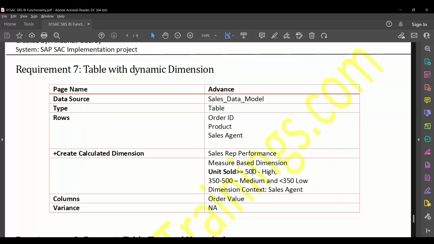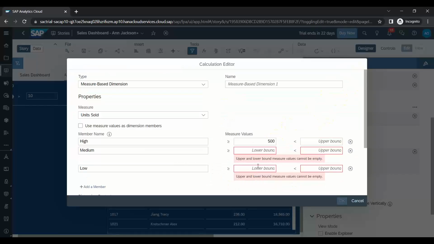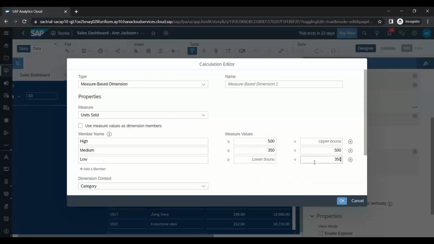So anything which goes above 500, anything between 350 to 500, and anything which is below 350. So below 350, 350 to 500, and above 500. These are the ranges which we add.